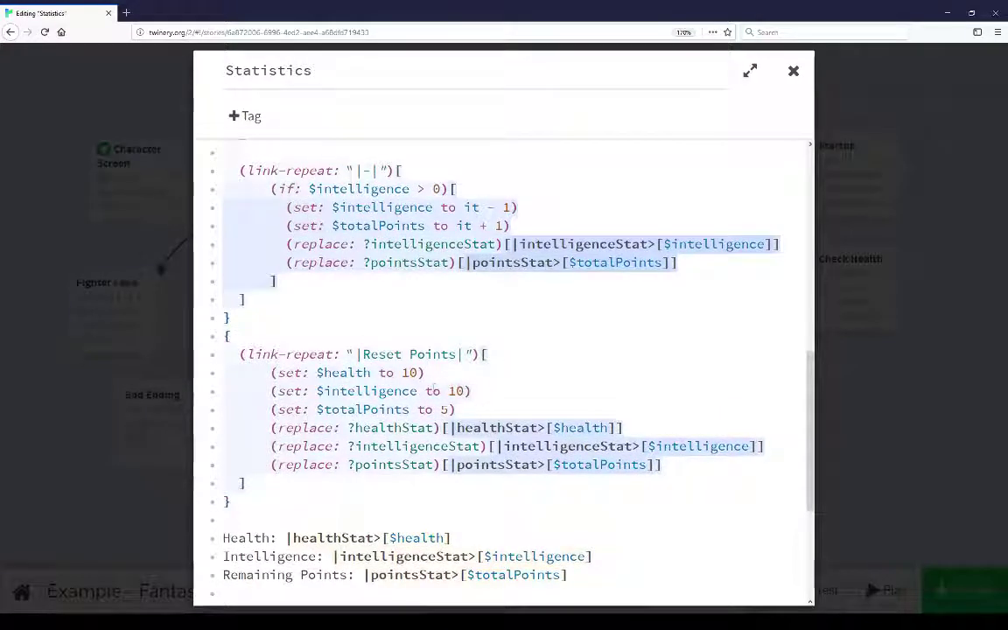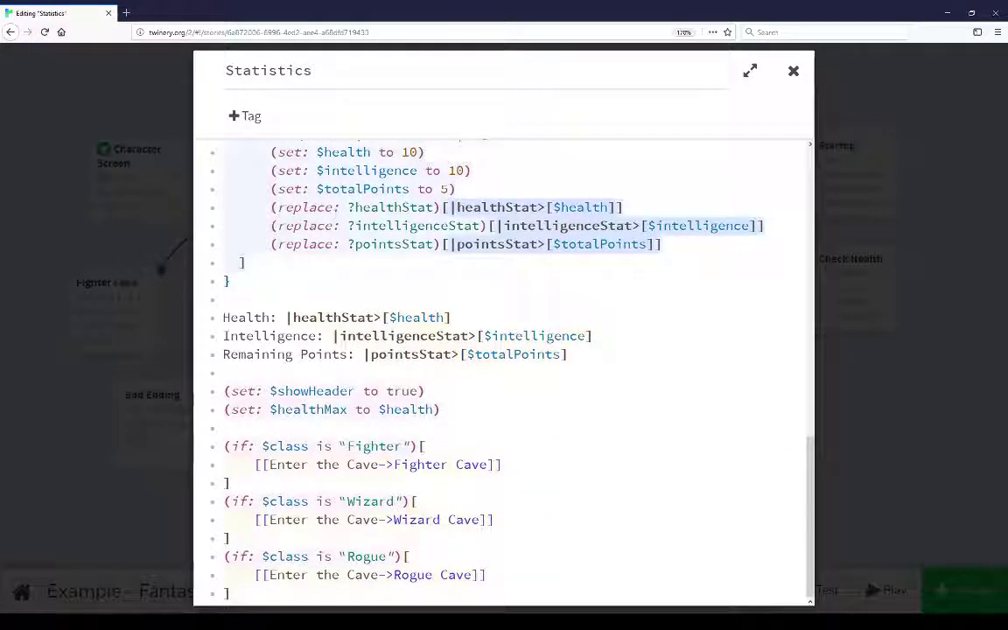And we could reset all of those, health to 10, intelligence to 10, total points back to 5, and reset all of those again, using the named hook and replacing a named hook with itself. Finally, set macro is used here to show header set to true and health max set to health. This line especially prevents us from increasing our health past our initial values, so whatever it is set to initially in statistics is the maximum health and we can't go past that.